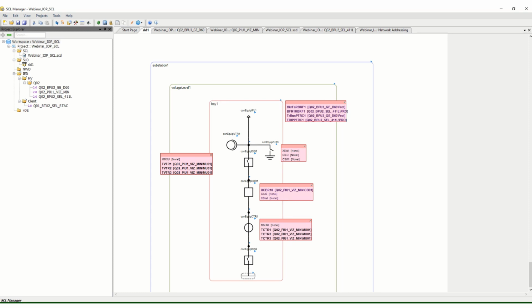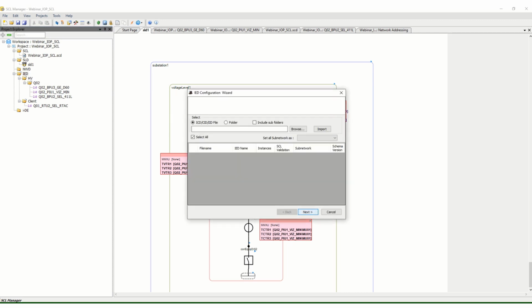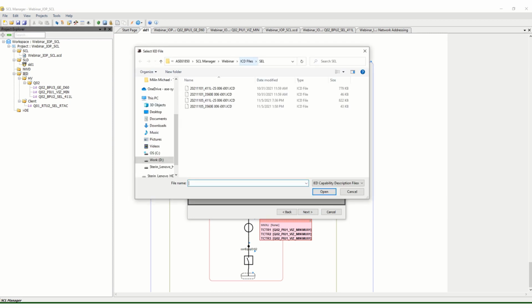Now, there is another use case where you could receive the IID files back from vendors, right? So I will demonstrate by importing the IID file from SEL. Let us see how that functionality works. So let us browse to the ICD file folder and look for IIDs. So GE doesn't have it. And if we browse the IIDs, you could see that there is an IID file from SEL, right? So let us try to import and find out how we can manage this.